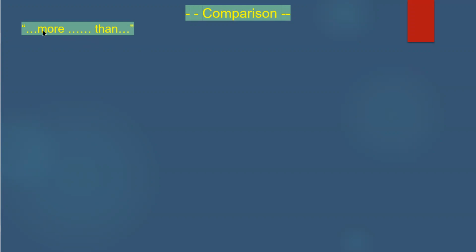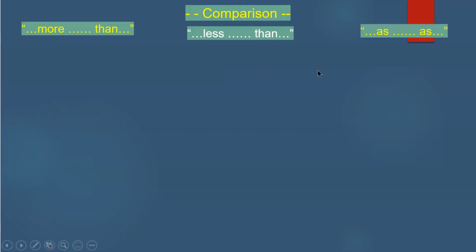This is called comparison of superiority. When something is bigger or taller, that's more than. Now, you also have a comparison of inferiority. That's less than. And then you can have a comparison of equality. So something is as beautiful as, something is as big as, and so on. As big as, okay.